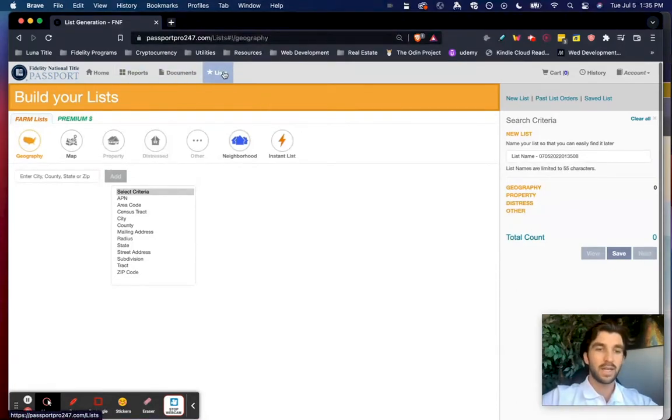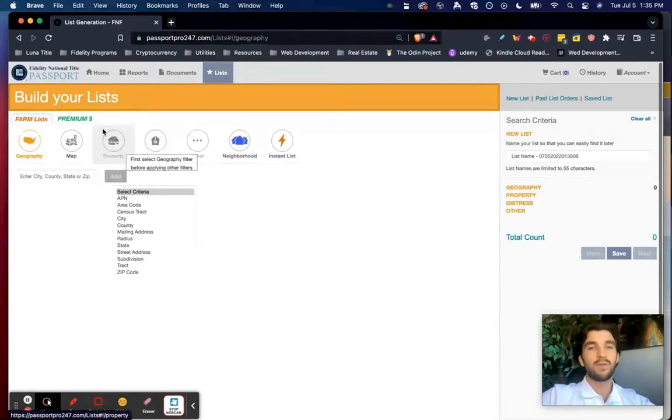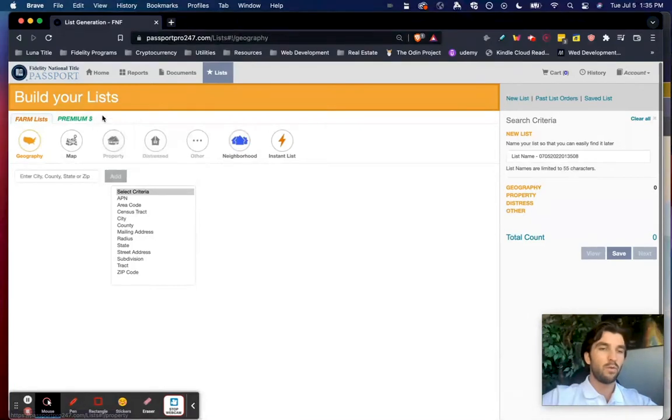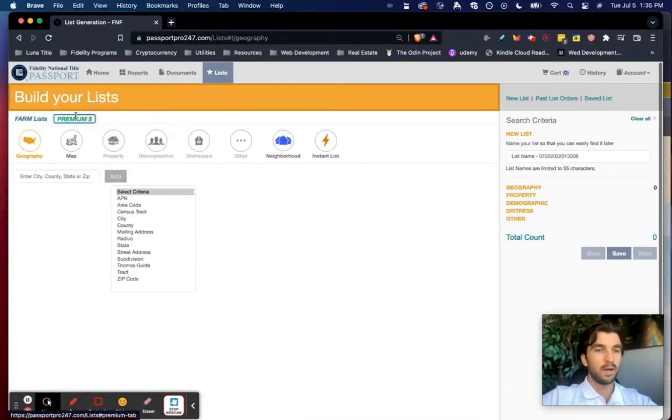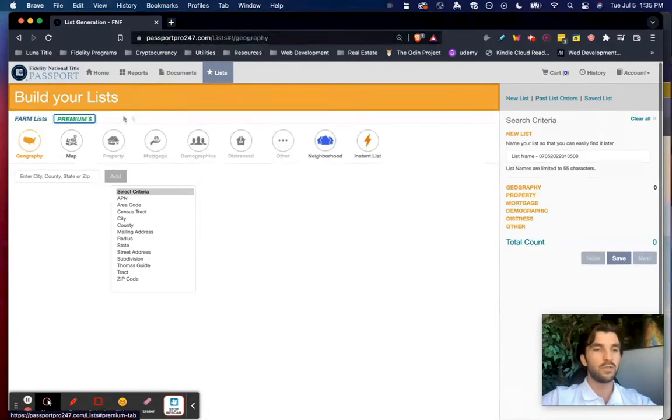So once you have lists selected, you can basically build out the list that you want to generate of property data. And so I recommend, if you want to have some really cool features based within this as well, to check out the premium list as well. And I'll show you some of the features with that.